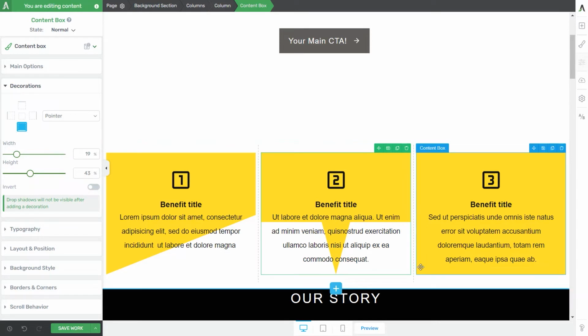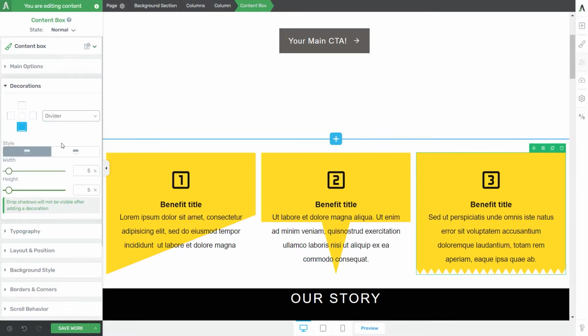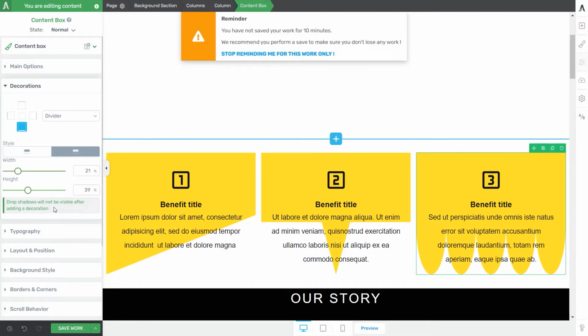Now, the third decoration, which I'm going to add to my third content box, again to the bottom side of it, is called the divider one. And you can see that there are two styles you can pick from, and then once more, you can adjust the width and the height of the decorations. Now, one thing to keep in mind here is that the drop shadows will not be visible after adding a decoration. And this is also highlighted over here.